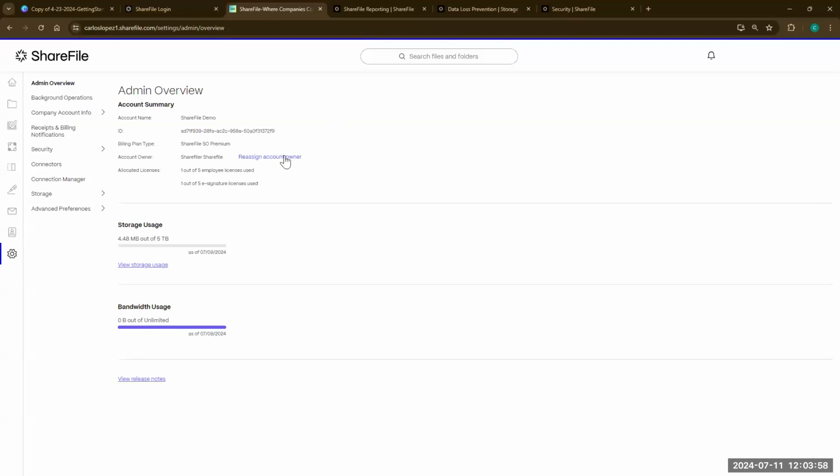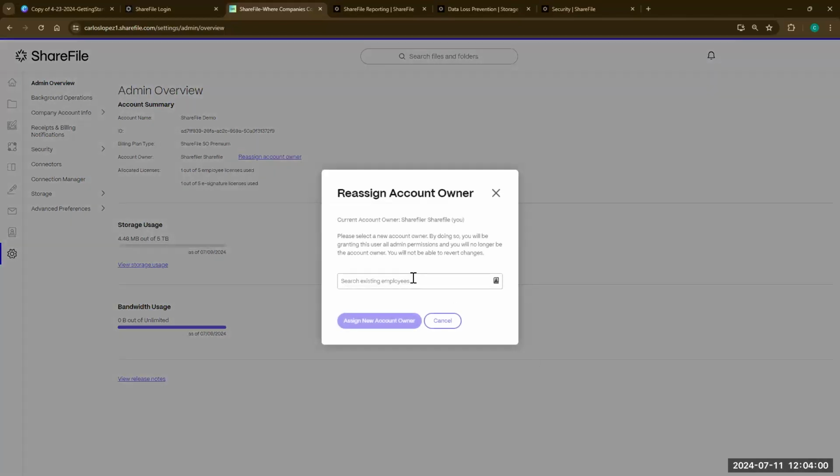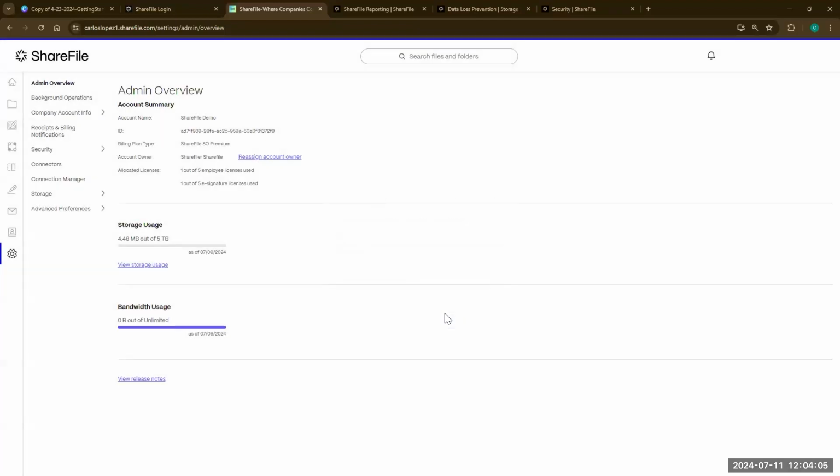What you will do is click in this place and select the employee that you need to make the account owner. I also see how many licenses I have available and how many of them are already allocated to our employees. I can also see the storage that I have available. It's important to mention that you get 1 terabyte per user. So right now, as you can see, I have 5 terabytes available for me since I have 5 employee licenses. And I can also see the bandwidth, the usage for my bandwidth.